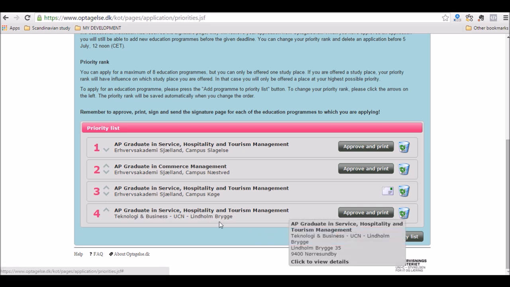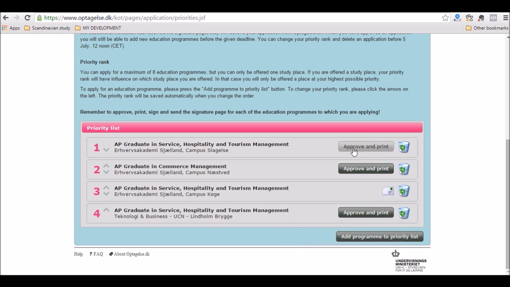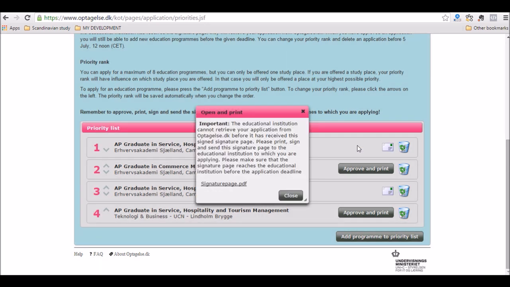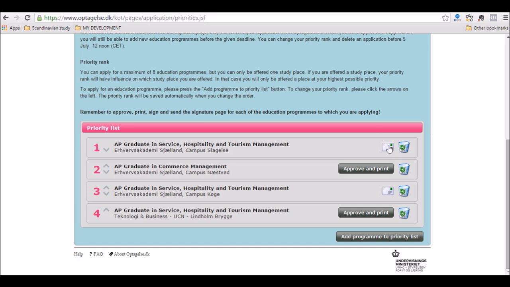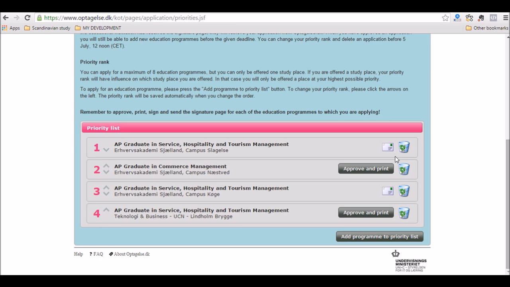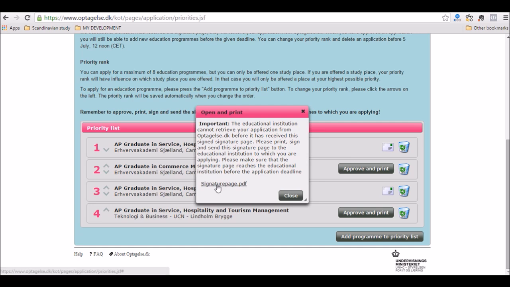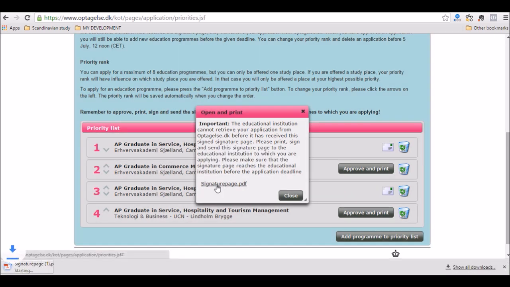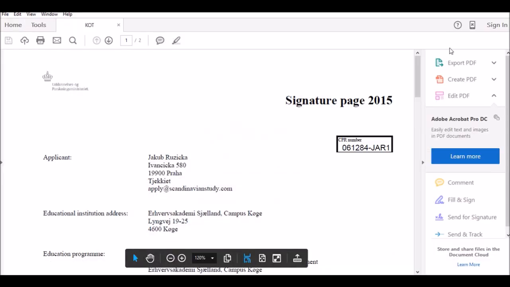That's the fourth option. So what you have to do now is to click here on approve and print, which gives you this option to generate signature page. You can click here and download the signature page. If you don't do it, you can always click here again and you will get the same box here. So what you have to do is to click here, generate the signature page for all programs you are applying for, and you download the signature page, then you open the signature page. The signature page is going to look like this.